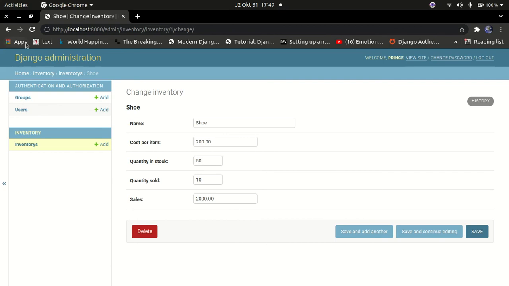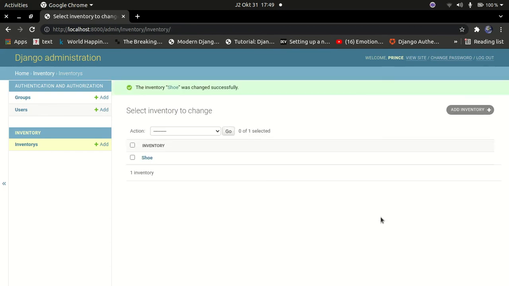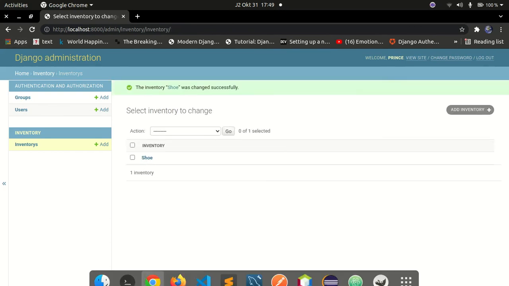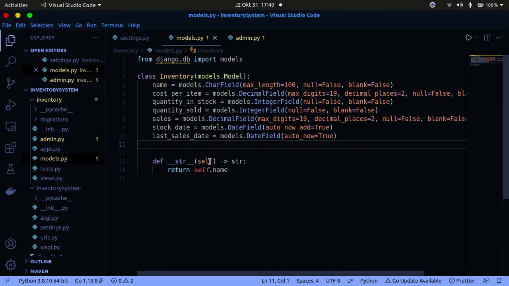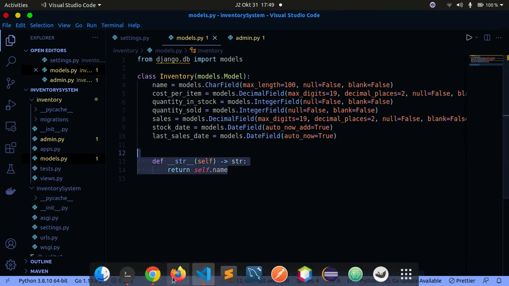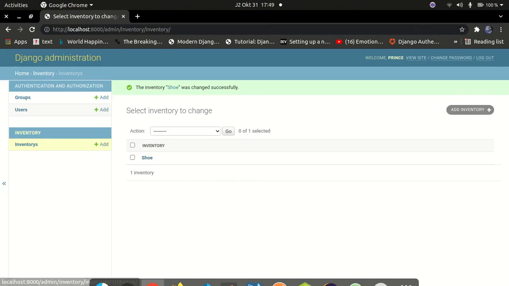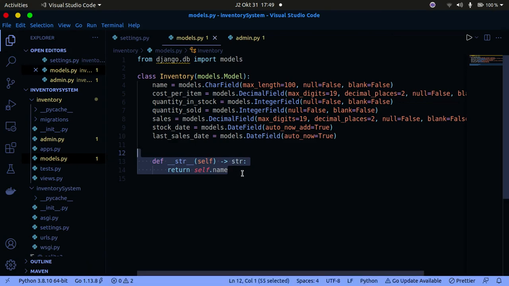So if I go back, I can just click on save, and I can see we have shoes here. Now why do we have shoe here? The reason we have shoe here is because whenever we are developing our model, we say self.name, right? So whatever you put in here is whatever will be displayed here. If you want to add in something else, then you can add it in, and that is what will be reflected here.